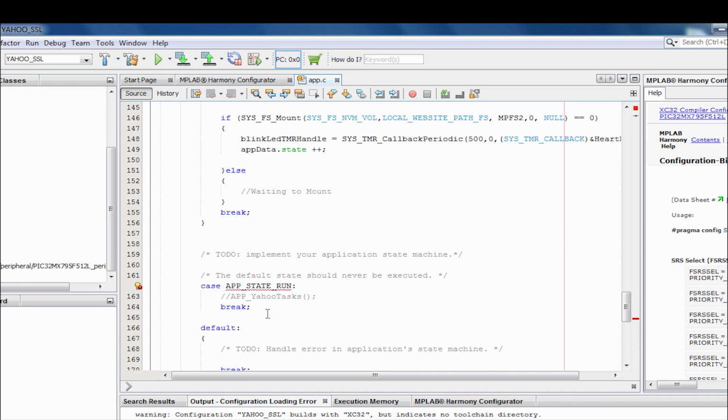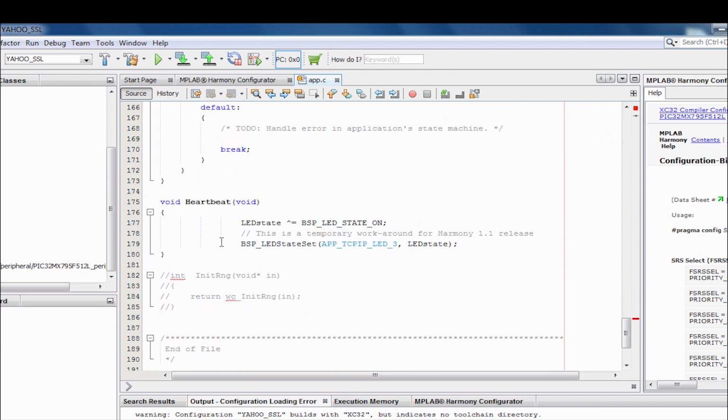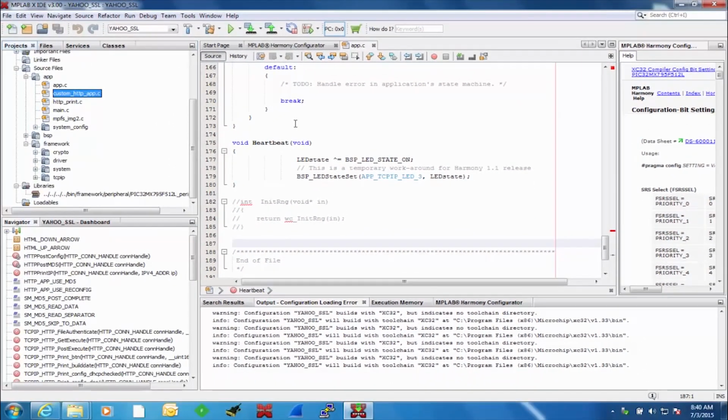In this state we will not be doing anything in this first section, but you can see that the app Yahoo task is commented out here, and that will be enabled in the third section of this video. Scrolling down again, here's a function for the heartbeat, which actually toggles the LED 3 on the board every 500 milliseconds. So now we are ready to program.